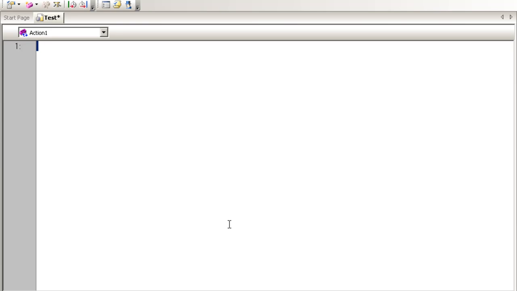Okay, so the memory of QTP is known as the object repository. This is the object repository, the memory of QTP. Here it stores all the objects which you use while recording. So I'll just open the object repository.